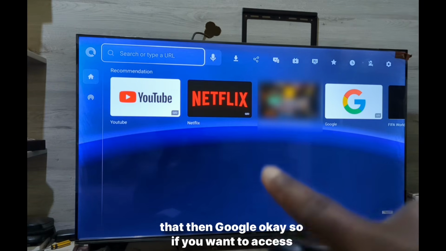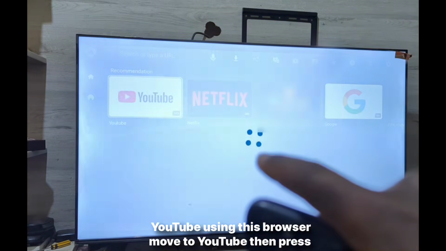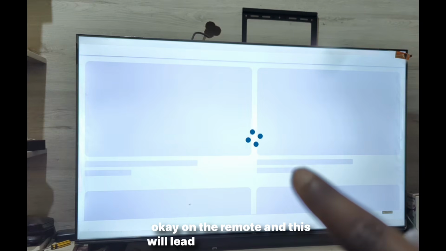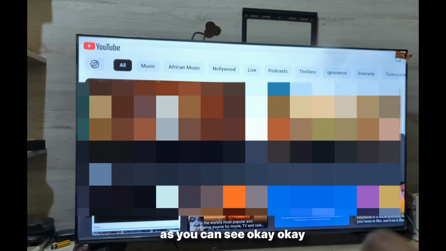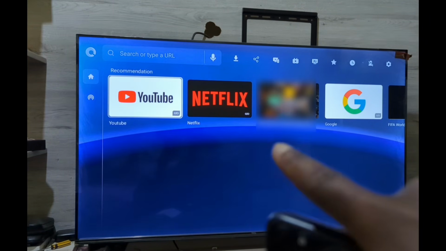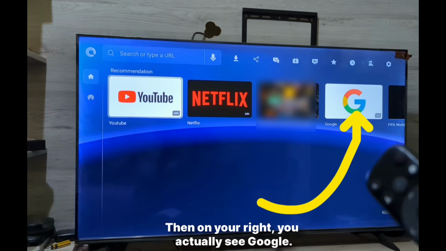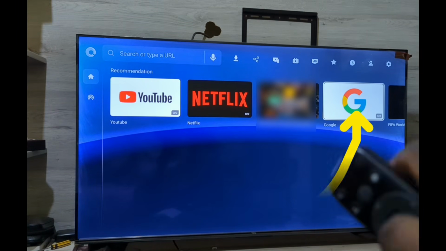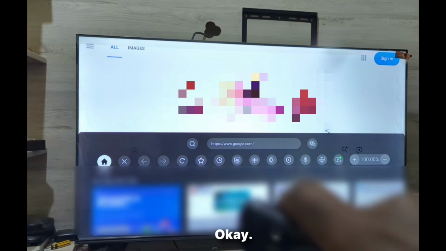So if you want to access YouTube using this browser, you move to YouTube, then press OK on the remote, and this will lead you to YouTube, okay? While you actually watch YouTube videos and all that, as you can see. So you can head back, okay? Do the same for Netflix. Then on your right, you actually see Google, okay? Right there. So you can press OK on Google, and then you're within Google, okay?